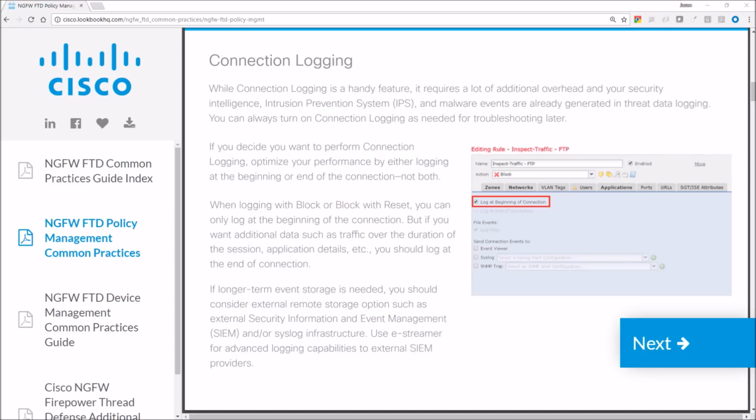Connection logging is handy, but comes with an overhead, right? Both system and the number of entries logged. So security intelligence, IPS, malware events are already generating threat data and can alert without having to configure connection logging. So log what is appropriate, right? And optimize the logging. Do not log at beginning and end of connection.